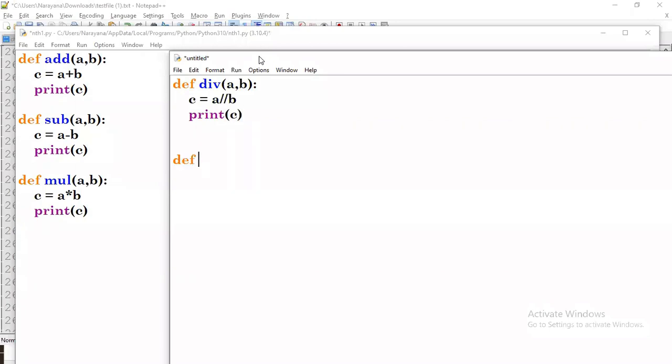Next, def modulus, a comma b, then c equal to a modulus b, then print of c. And one more is there, the exponent operator, arithmetic operators. Def power, a comma b, then c equal to a exponent b, then print of c.